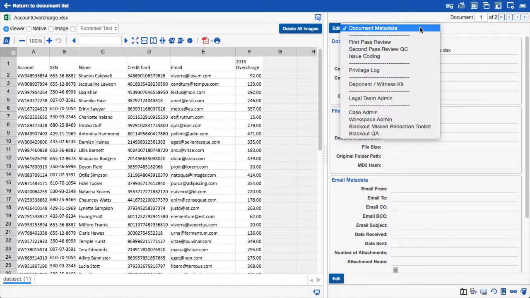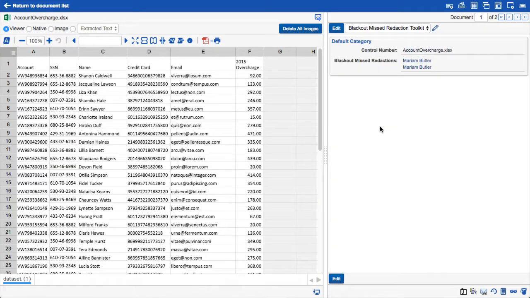We have a layout here that installs that is a little bit helpful. You can change it if you want, but if you want to keep it the default, we can go to the Blackout Missed Redaction Toolkit, and that lists out the missed redactions on this document. But the real magic here is we're going to play off of our persistent highlight set that we created at the beginning of this video.